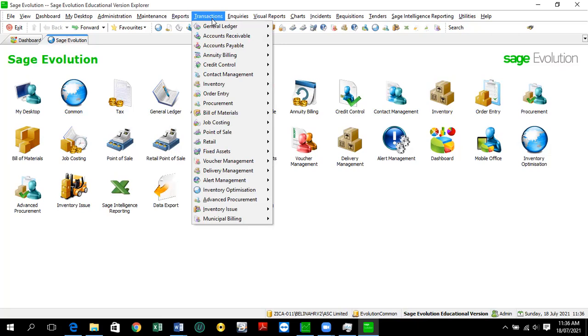If you remember, process of the transaction, but in evolution we do that under transactions. We process the various financial information. We're going to be talking about this and showing you how you process the various transactions.